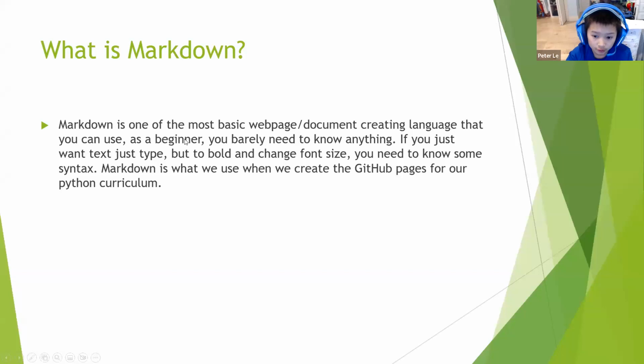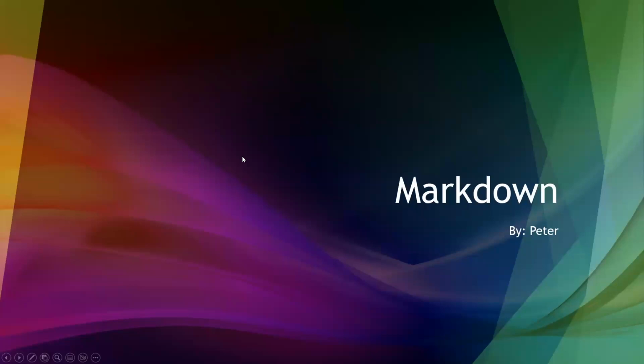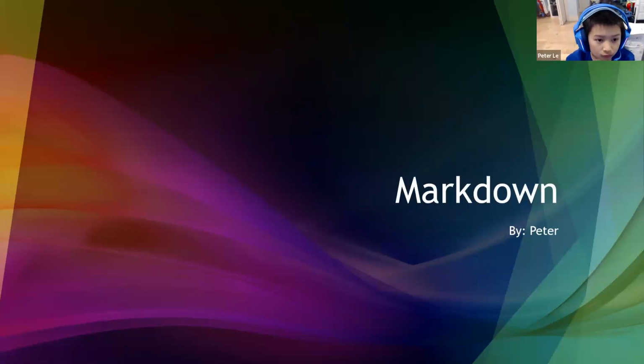Okay, which side do you see? This? Yeah, you see it? I see, okay, what is Markdown. Okay, first of all, what presentation tool are you using right now, Peter? PowerPoint? Yeah. Okay, fine. Easiest, we learn it in school. It's easy to use.